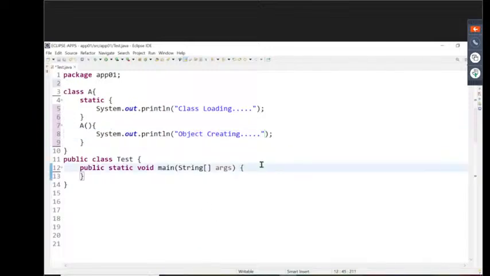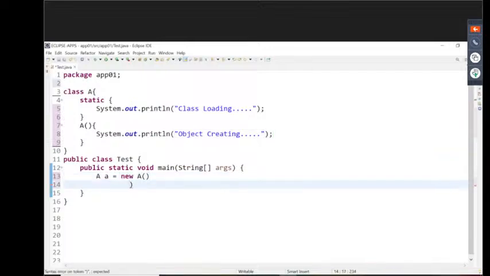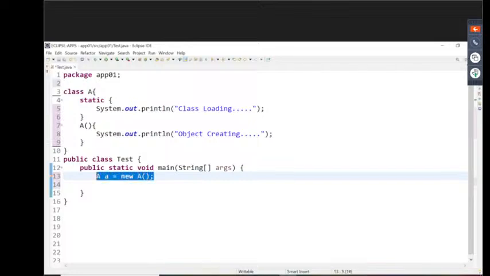Now understand this point clearly. A a = new A(); what did I create here? I am creating an object. I provided an object creation statement here, just creating the object. Now, if I run this program, what output are we able to get? Tell me. First output is what? Class loading, and the second output is object creating. These two outputs we are getting. Am I right or not?